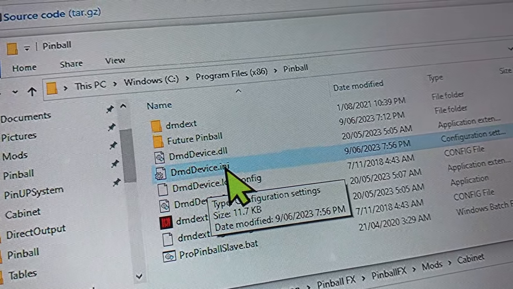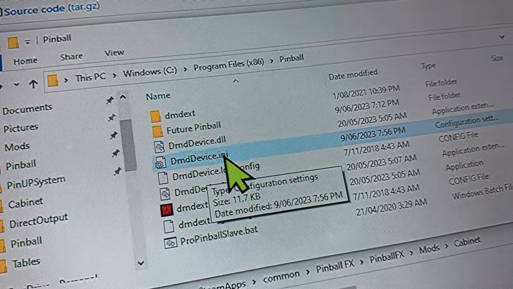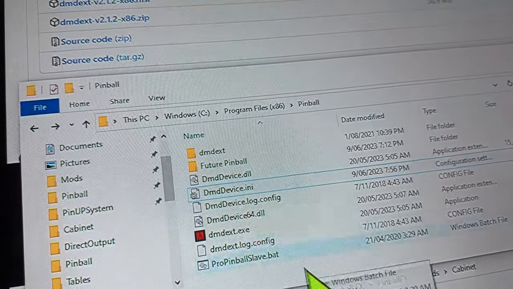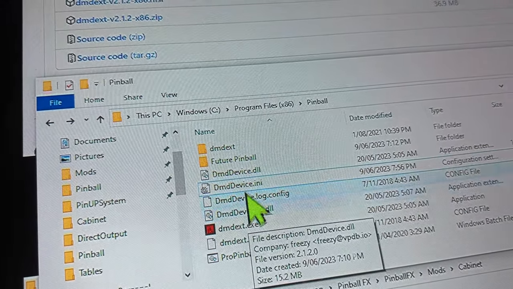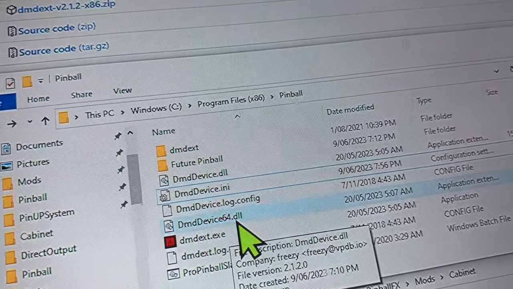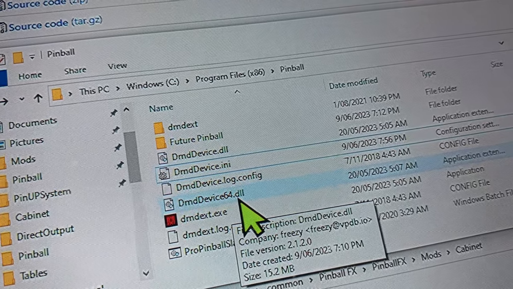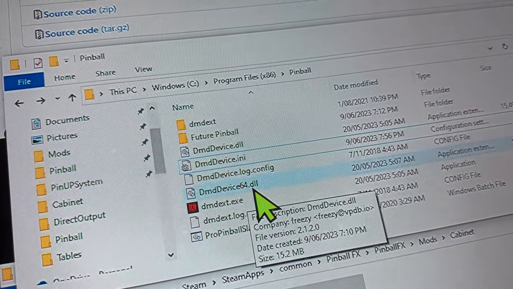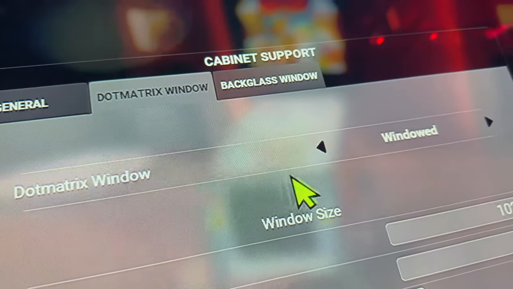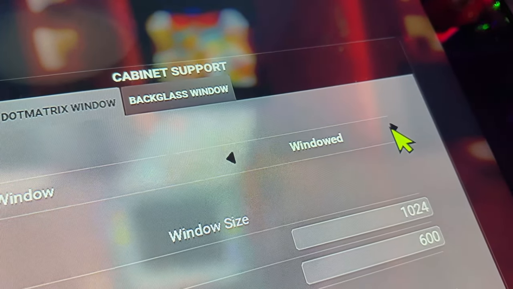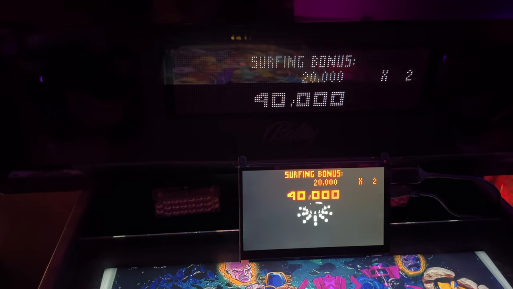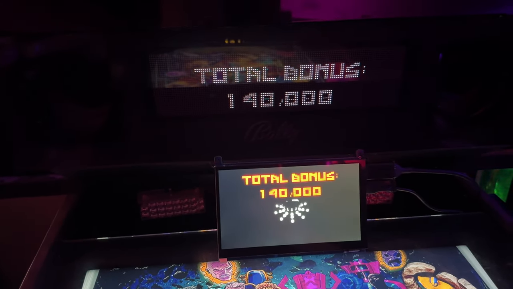We're going to have a look in there in a moment anyway, because I need to show you some things that need to be configured. But ultimately, as it stands, that's all you need to do. Have that environment set. Make sure you've got the 64-bit DLL in your directory where DMD.exe is. And effectively, you can go into Pinball FX and enable the external DMD, and it will work.